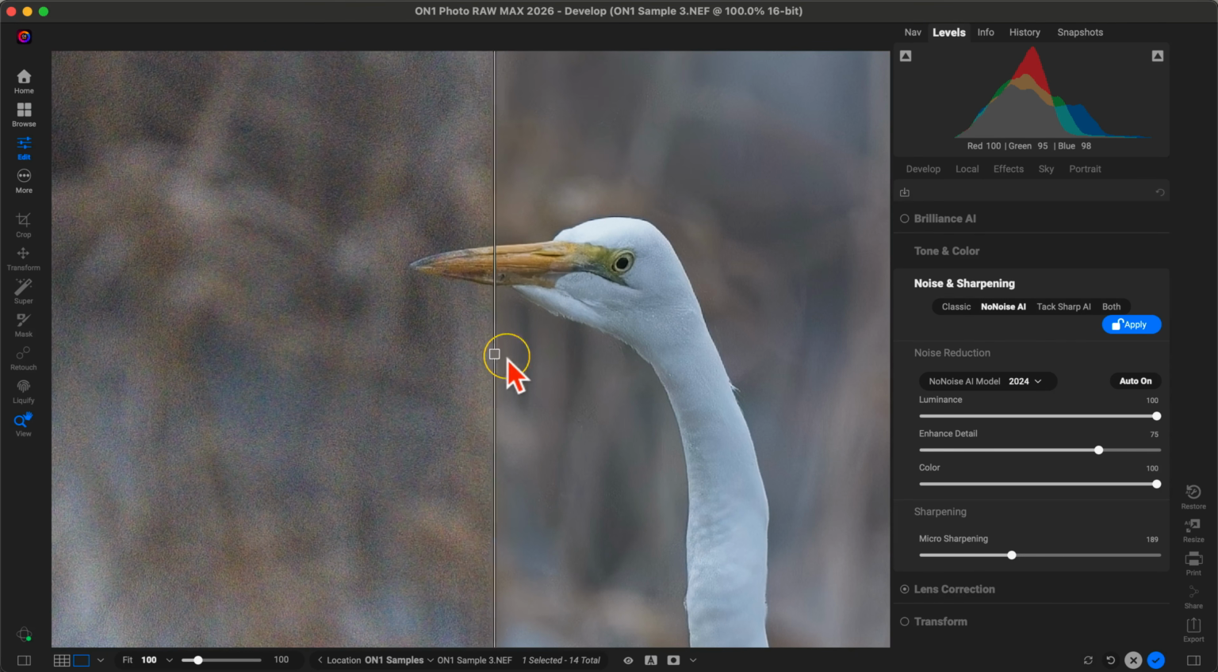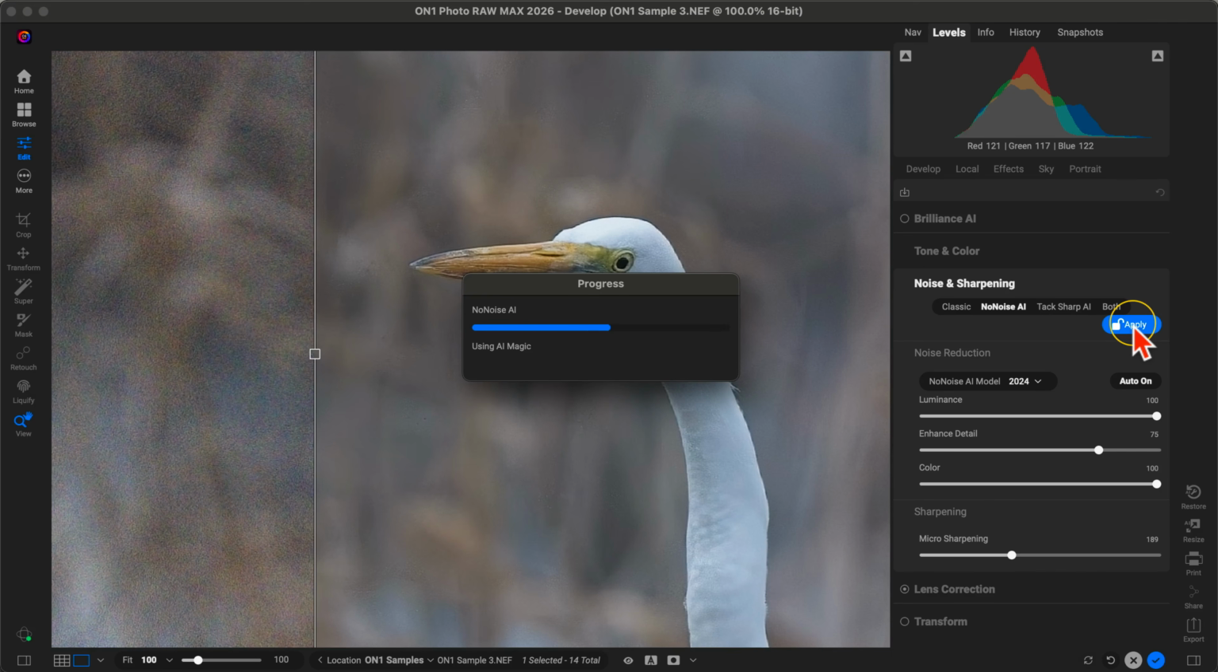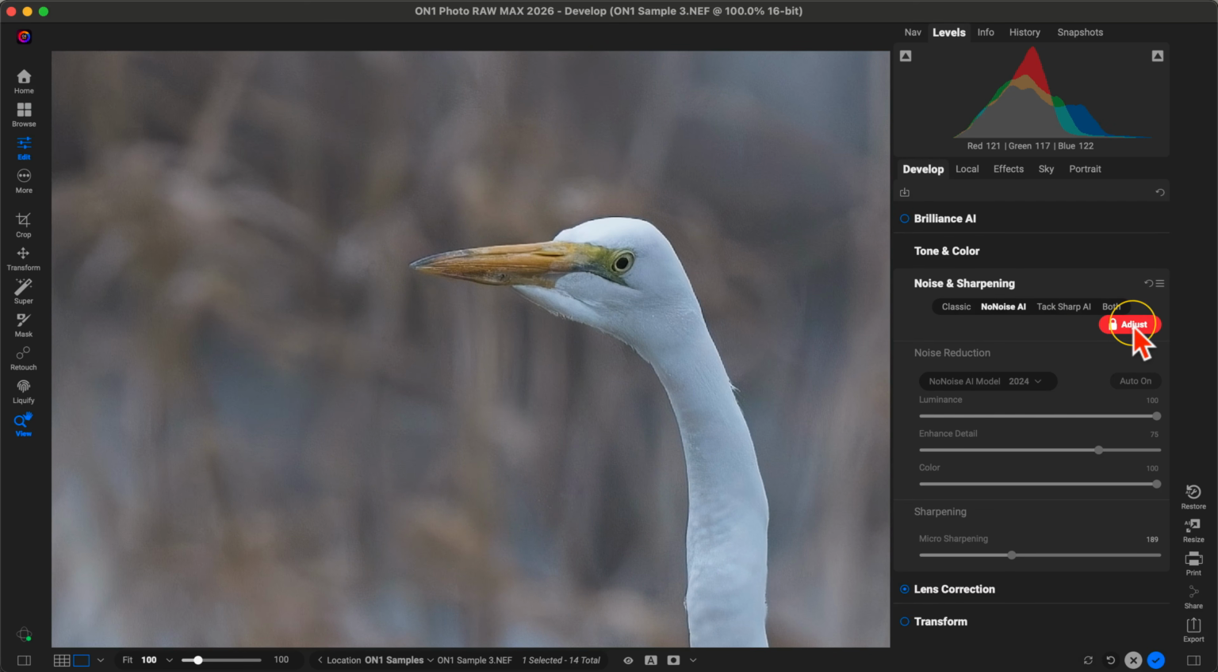But I think we're at a good point here where we can continue on in our edit. We've removed all of that noise and grain. We've brought back some detail and texture. So I'm just going to choose apply here within that noise and sharpening pane. And that's going to allow me to continue on in my editing workflow with that noise reduction applied to my image.